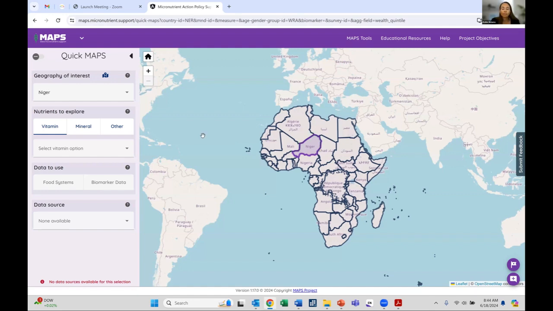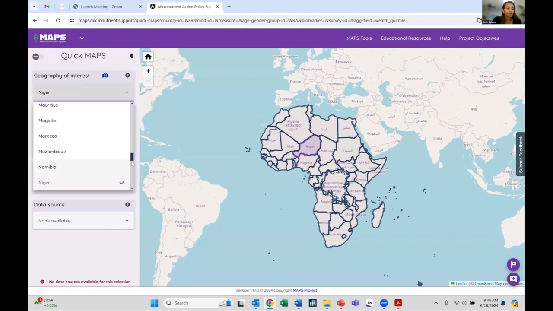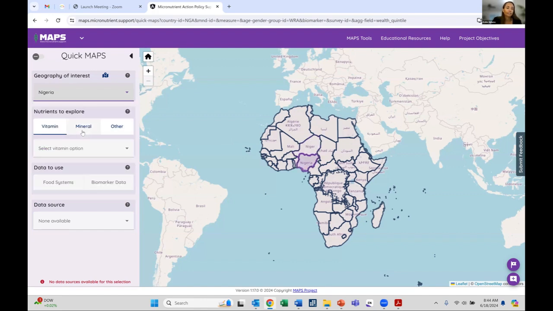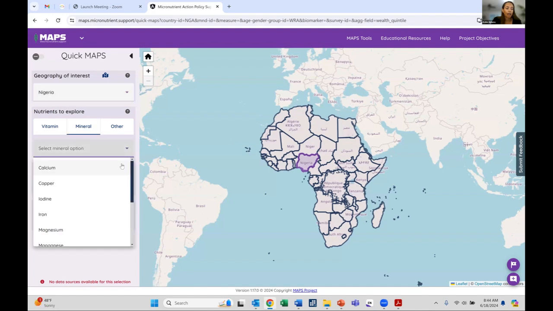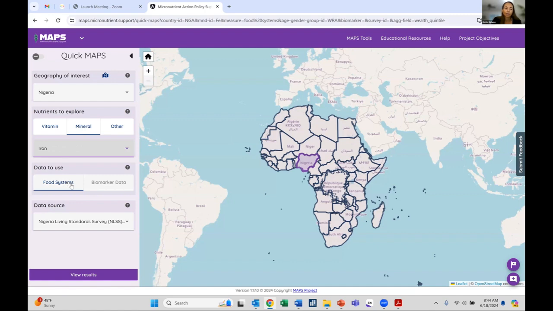For some countries, the Quick Maps is preloaded with household consumption and expenditure survey data. That's a handful of countries. And for the rest of the countries in Africa, it's preloaded with food balance sheet data. So if I choose, for example, let's choose Nigeria, which I know has household consumption and expenditure survey data loaded, and say I'm interested in looking at the supply of, let's say, iron in Nigeria. We're going to use food systems data, and this here shows that I'm using the 2018-2019 Nigeria Living Standards Survey data. And then I can view the results.